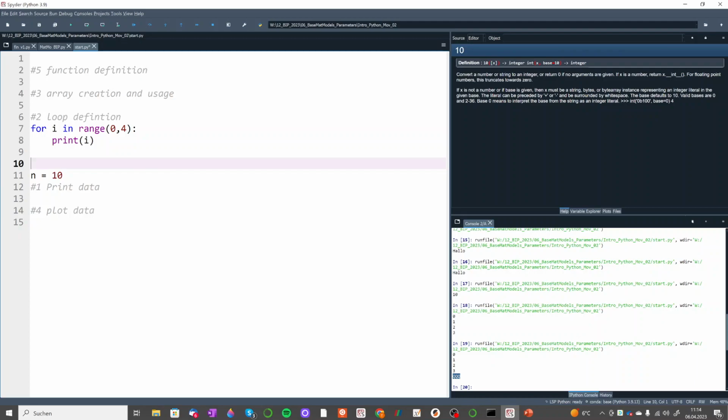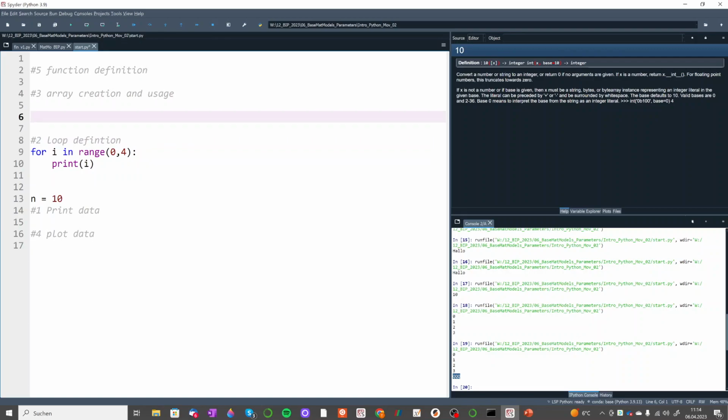Okay, let's move on with array definitions. An array usually is just something like a collector for numbers. We have 1-dimensional, 2-dimensional, 3, 4, whatever dimensional arrays. This is what we can define. I will start with the most simple one in the beginning.